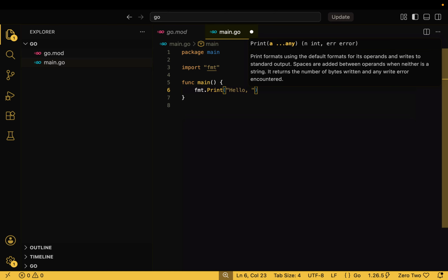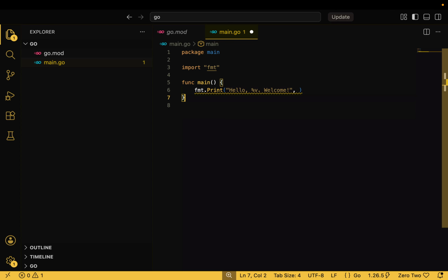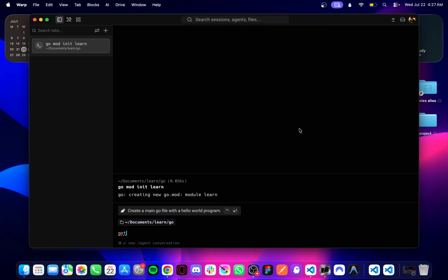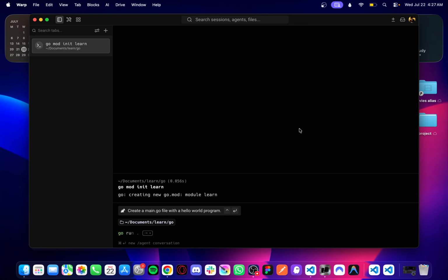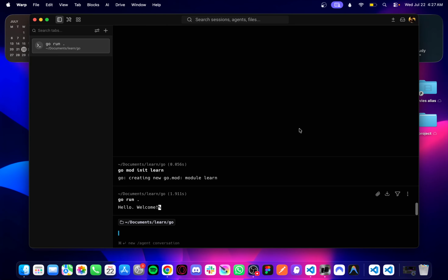If I remember correctly, when you do something like this with /v, what you're doing is specifying that that space is going to be replaced by an actual value. Let's just say hello here. For now we don't need to do this, so we're just going to say hello and welcome. And then when we run everything, it should run easy.